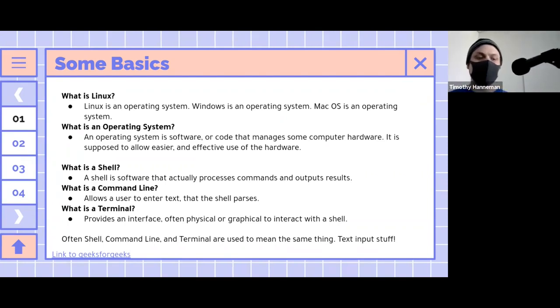We're specifically going to be looking at what's called a shell. A shell is software that runs within an operating system. Sometimes it's built into the operating system, and it processes commands and outputs results.